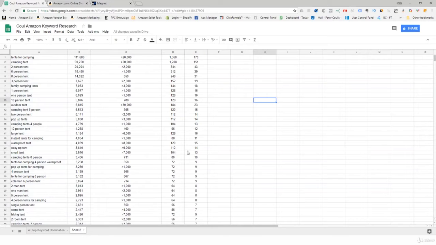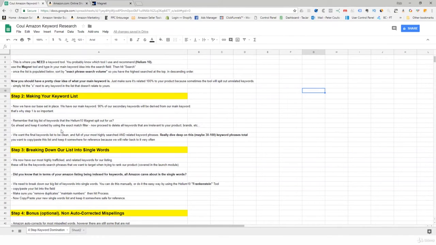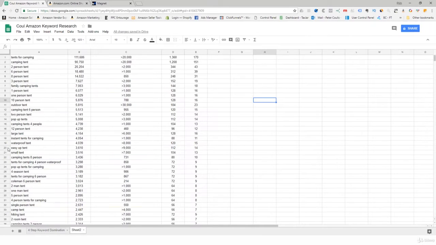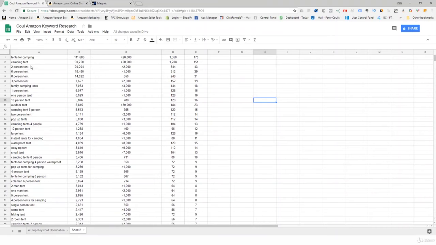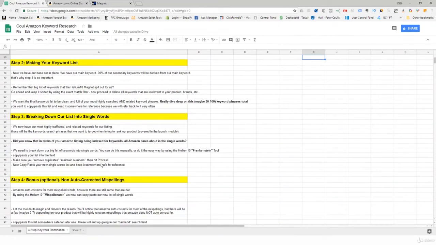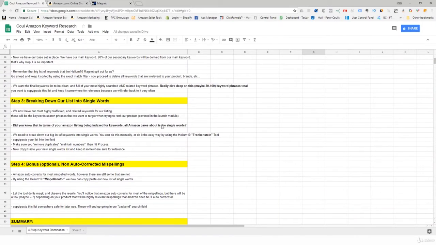So what are we going to do? Let's refer back to our sheet. What does it say in step 2? We want maybe 30 to 100 keyword phrases. Copy and paste for reference. Done. We actually have 140, so we're good. We got it. Step 3. We need to break this list down into single words.